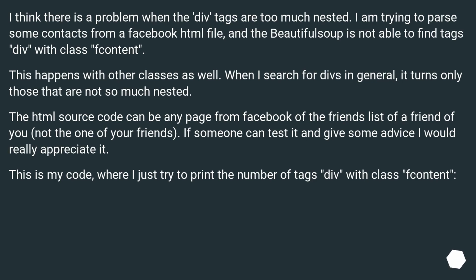I think there is a problem when the div tags are too much nested. I am trying to parse some contacts from a Facebook HTML file, and Beautiful Soup is not able to find tags div with class content. This happens with other classes as well. When I search for divs in general, it returns only those that are not so much nested.